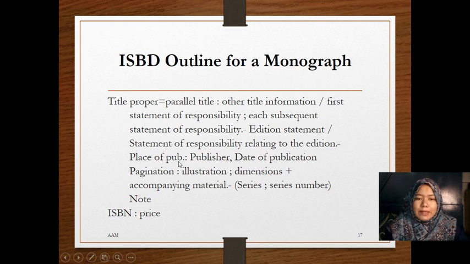Then place of publication, publisher, date of publication, and pagination: how many pages you have, and whether you have illustrations, or dimensions, plus accompanying materials. If that material comes with another material, for example at the end of a book there is a slot with a CD, we consider the CD as accompanying material. Then series and series number, and also not forgetting the price if they have it. If not, we just leave it out.